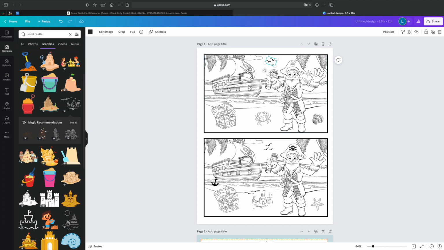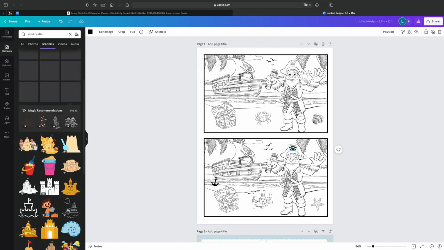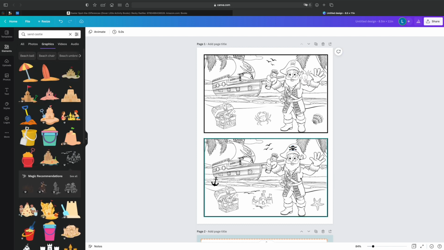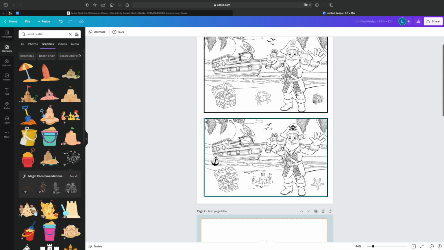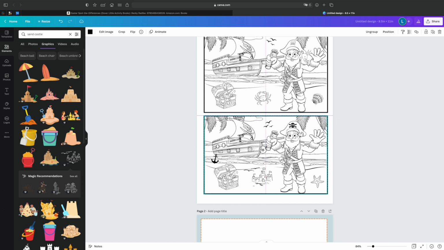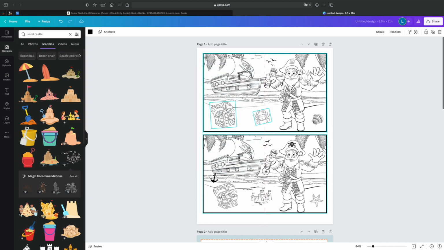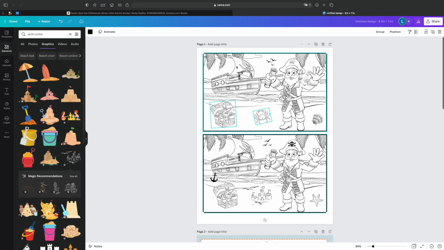So we have here 1, 2, 3 with the anchor, 4, 5, 6. So yeah, we need maybe 4 more. So you just keep on going until you have 10 differences, and this is how you create one page. So this page is pretty much ready to go. And then you can add the text or not. It's up to you. You can group all the elements and maybe move the whole design a little upward. Obviously, always making sure you are within the margins.